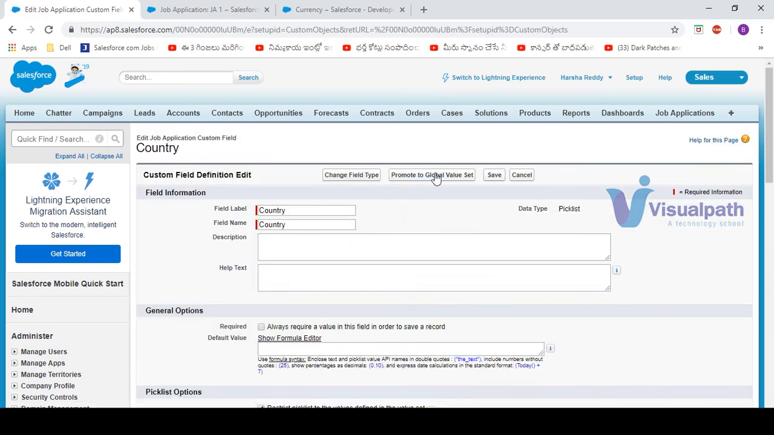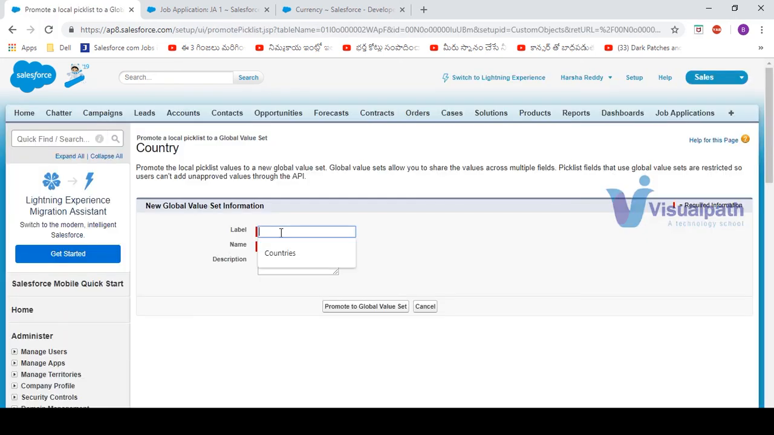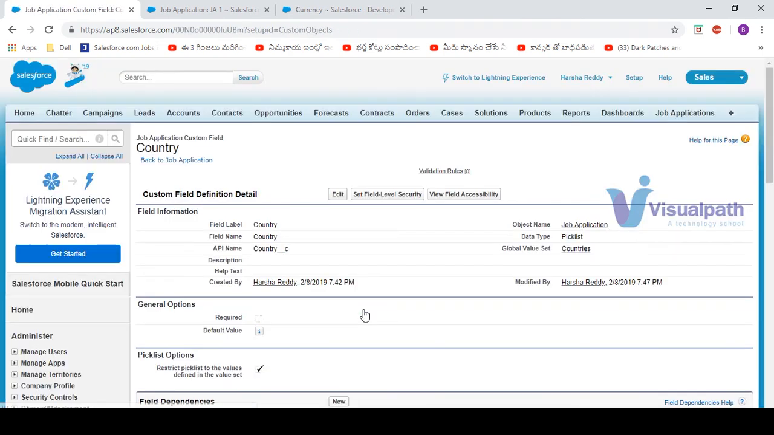It's promote to global set as well. I'll promote to global set and I'll name this field countries, suppose countries. Okay. I'm going to promote to global value set. Now what happens? Because I'm using the common countries everywhere. Suppose let's consider I'm going with the positions and I do have the positions open for these countries only. Okay. So I'm not able to see the positions here.